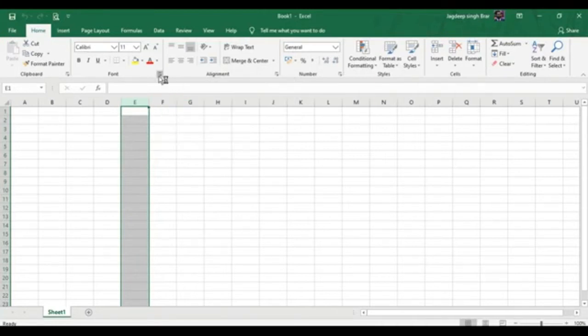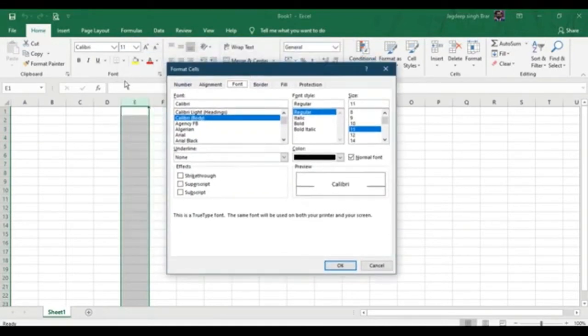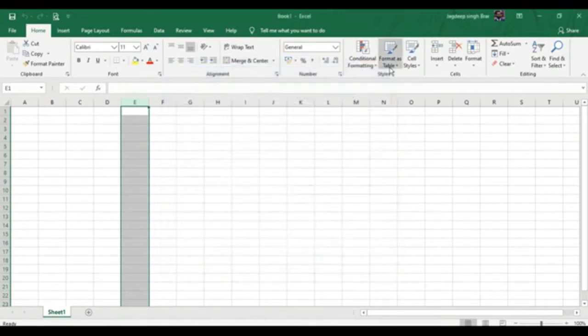Clicking on this arrow will open the dialog box in which you can see some more commands available in that group. As we select the dialog box of the font group, you can see the more commands related to fonts are here. Using this dialog box, you can customize your font more.